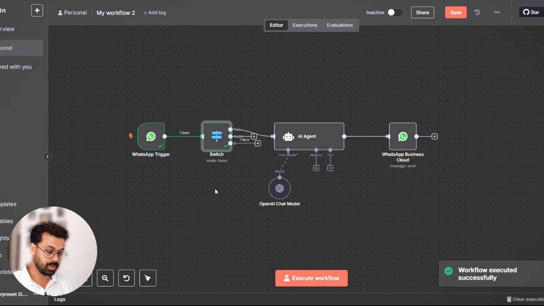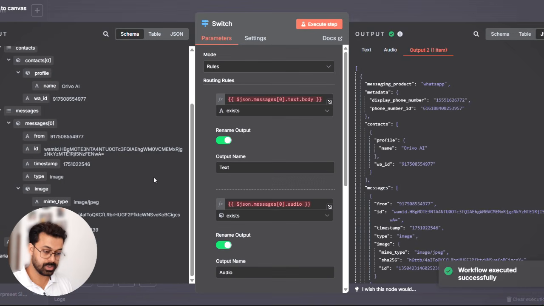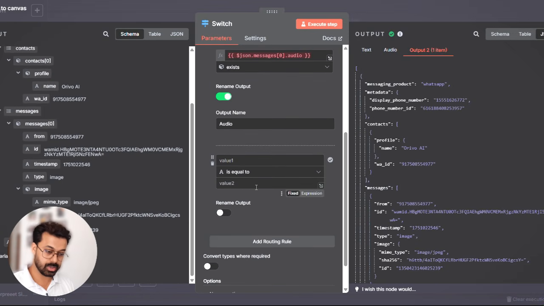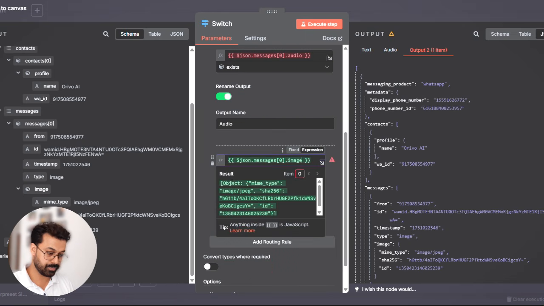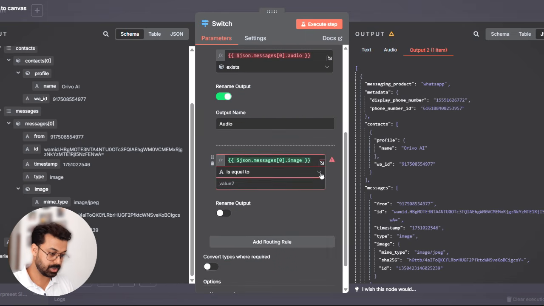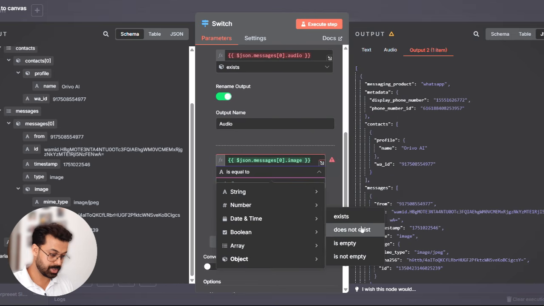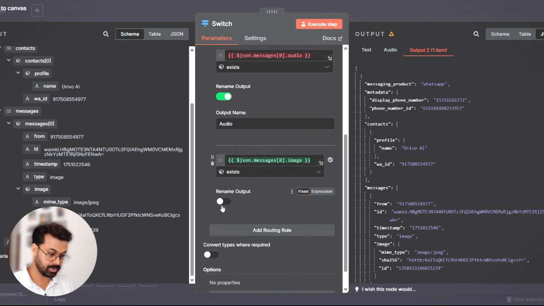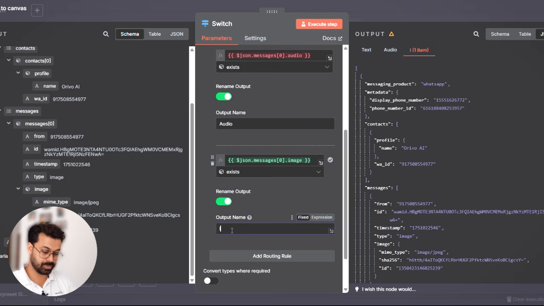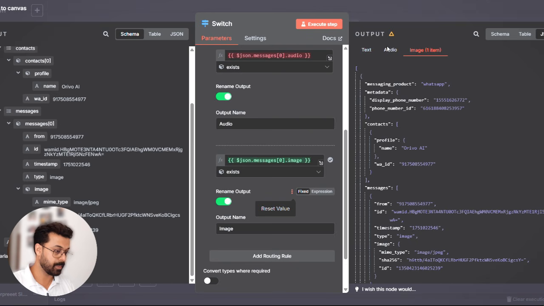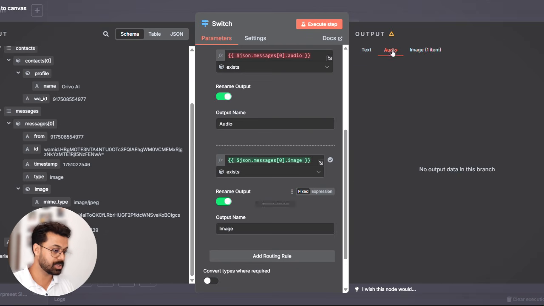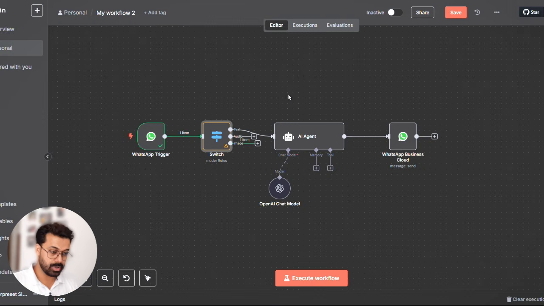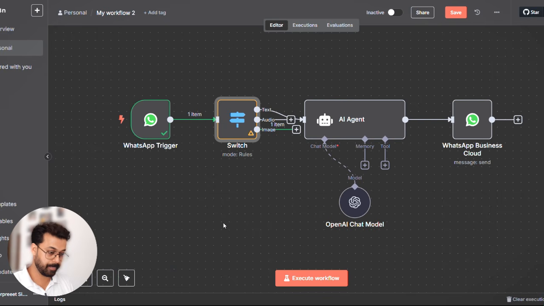So now it's executed successfully. So the third router we have done is image. Let's put right here, and it should be equals to object, then exist. Rename it image. Here you can see it was an image, then it will come under the image section. Audio and text is already set up.